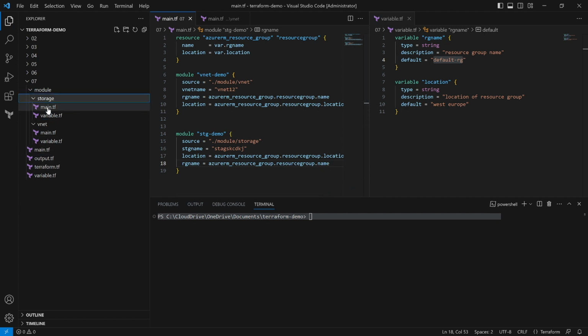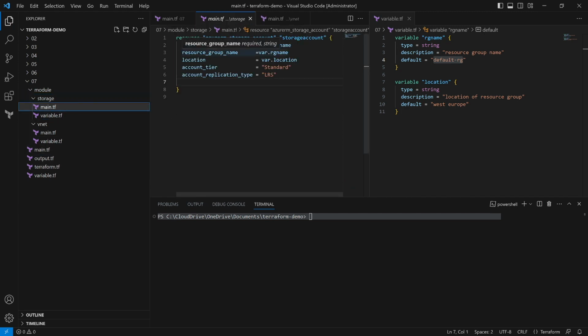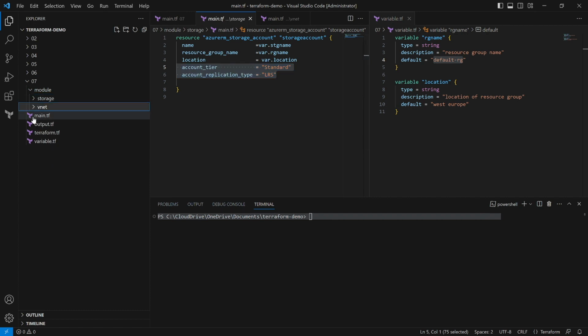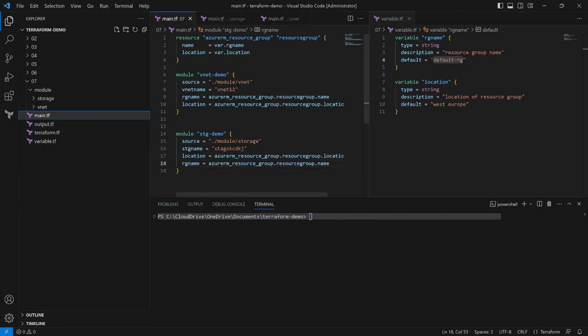Let's see, just to verify. We require resource group, location, tier, and replication type we already hard coded here, so we don't have to define it. So whatever properties you don't want to define over here in the root module, you can define it hard code here, so that each time the resource which get created, it will have this property intact with it. Okay, so we have these 2 modules, storage, vnet. We have defined those modules over here inside the module directory, and we are using them in our root module.